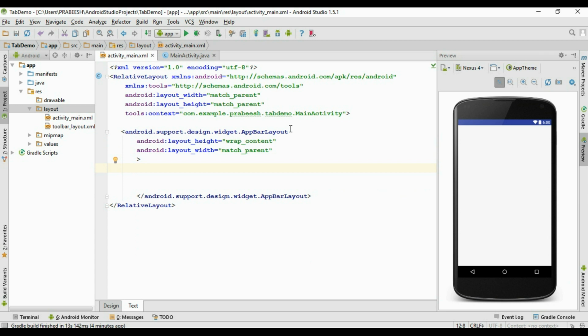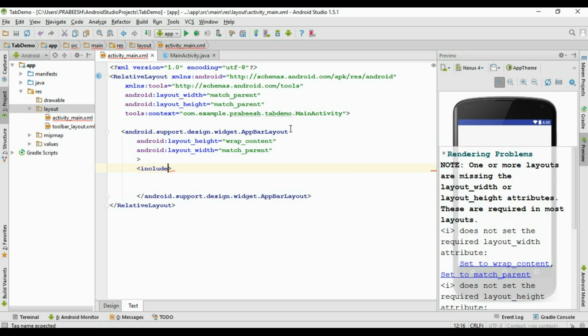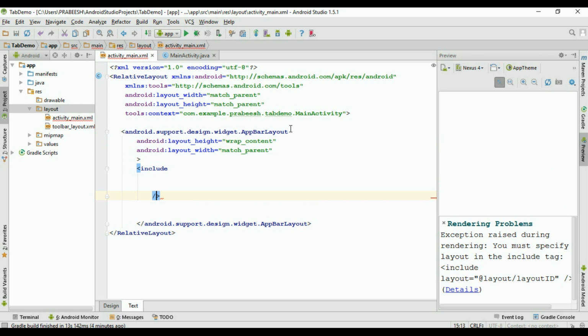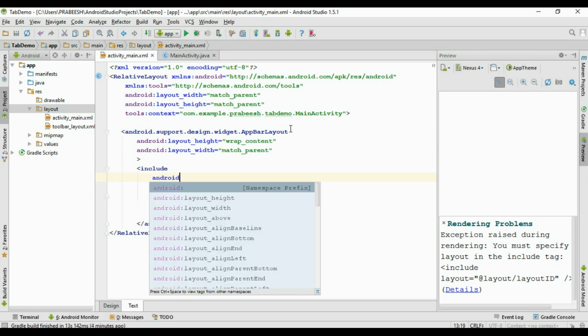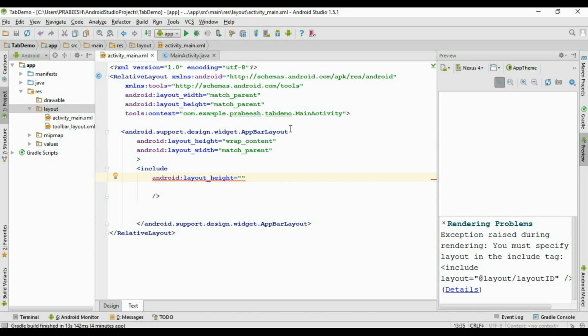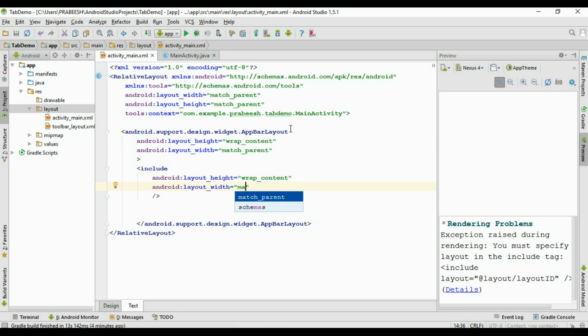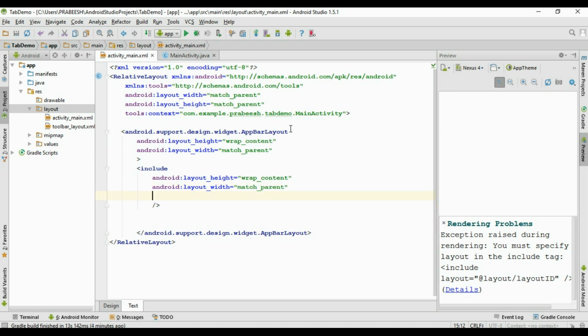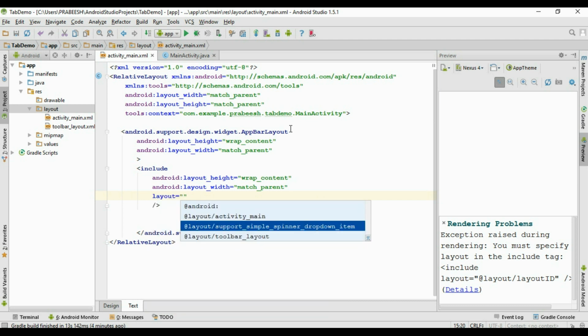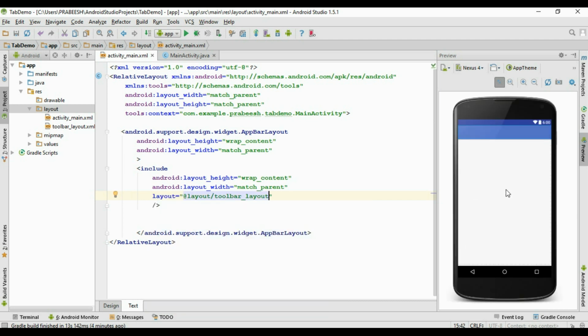Okay. Now we need to include the toolbar within this app bar layout. So add an include attribute. Now specify the layout height and width for this include. So layout height into wrap content. Now specify the layout width into match parent. Now specify the layout of the toolbar. It is available inside the layout folder and the file name is toolbar layout. Okay, now we have added a toolbar.